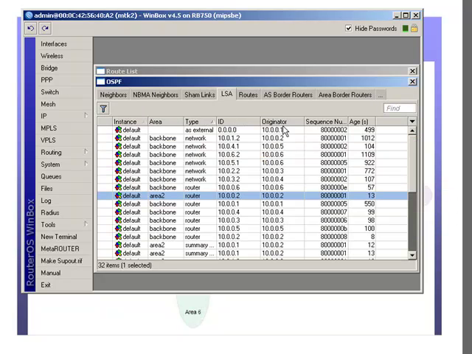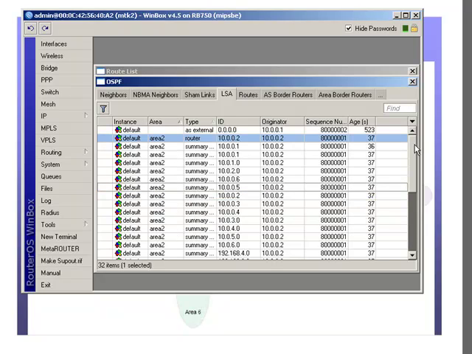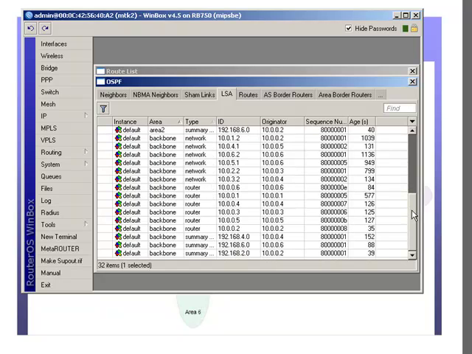So let's check out our LSAs and see if we got anything in there yet. We've got our external, because that's being injected from Mikrotik 1. Network, which is going to be type 2s coming from the backbone area. Area 2, here's a router ID. That's our router ID from area 2. Let me sort these by actual area first. And so you can see in the backbone network, we've also got some summaries right here.